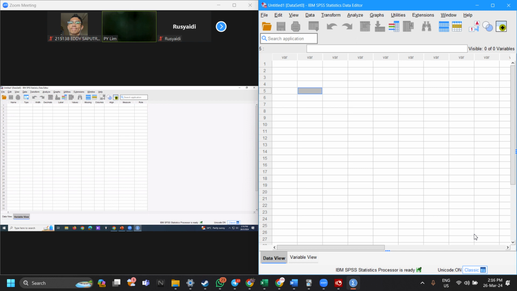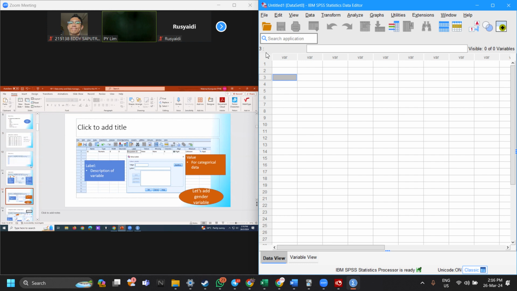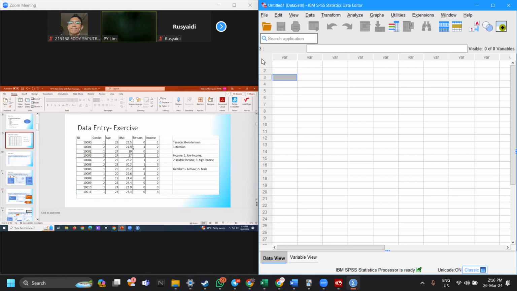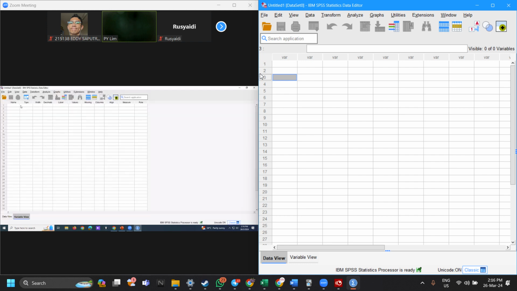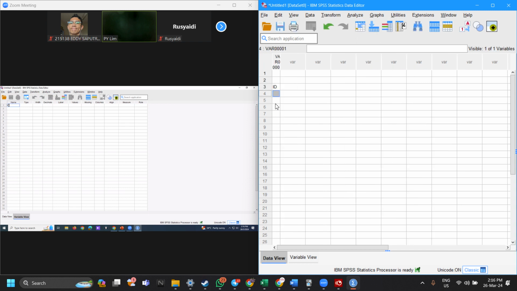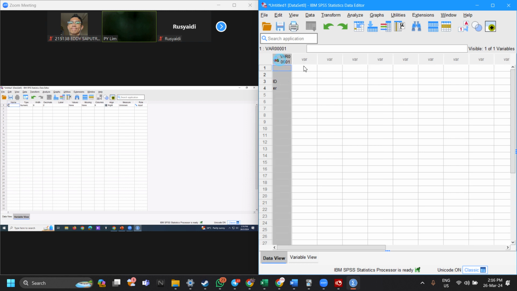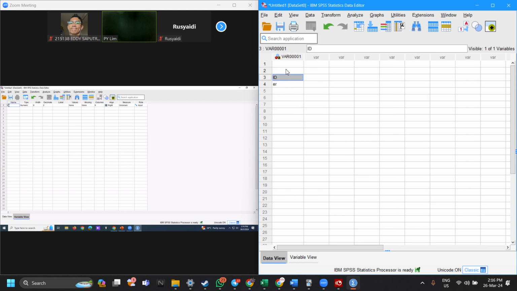Okay, so you need to tell SPSS the first variable is called ID, right? So this is ID. ID, gender, age, and BMI. So I tell SPSS our first variable is called ID. Can you key in ID together? SPSS is very simple. Big capital or small capital is up to you. You can key in big capital or small capital, it depends on you. ID.